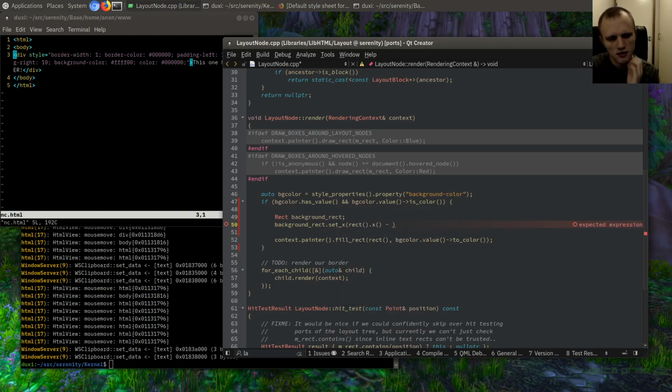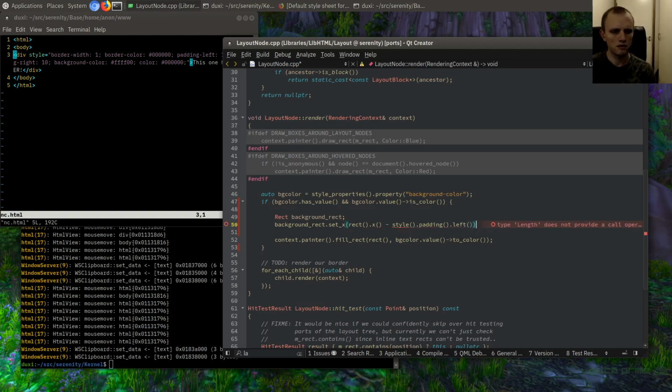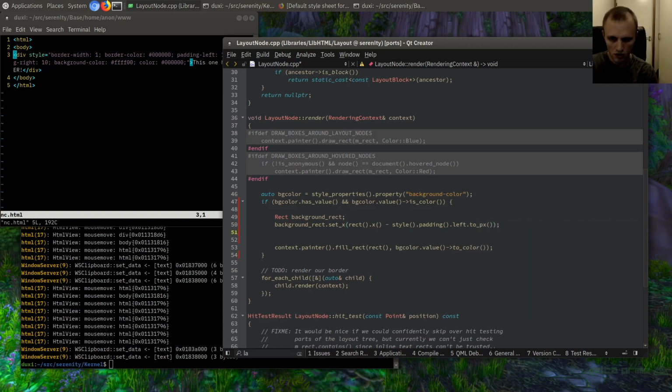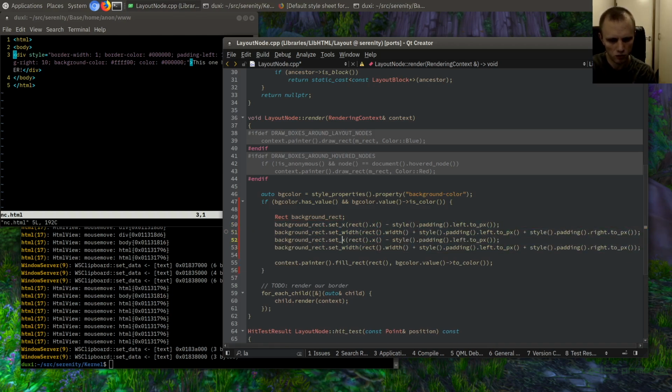Right, x minus, and how do we get the padding? It's the style padding left. Yeah, it's like 2px. Okay. And then set width is, that's going to be the rect width plus style padding left plus style padding right. And then we need to do the same for y and height. Top.